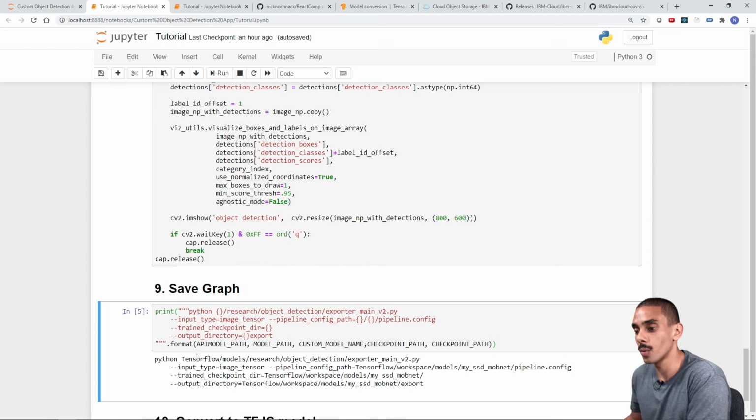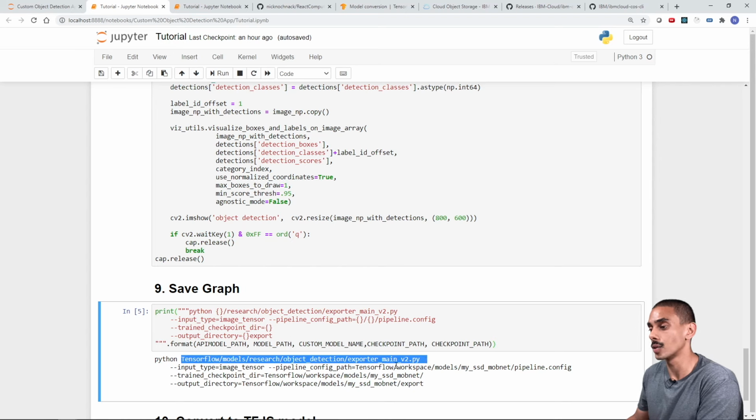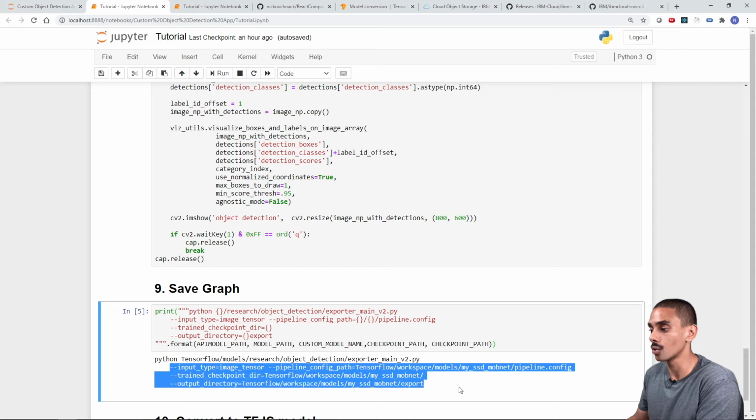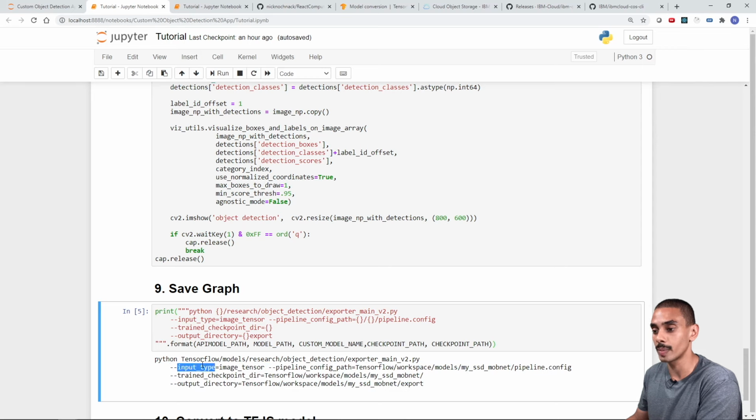First up, we're going to be using our exporter main v2 script. This comes from the Object Detection API library. So we're first traversing to there: TensorFlow models, research, object detection, exporter main v2.py, and then we're passing through a bunch of options. We're specifying our input type, in this case an image tensor. We're then specifying our pipeline config path. This is in TensorFlow, workspace, models, my SSD mobnet, and pipeline.config.